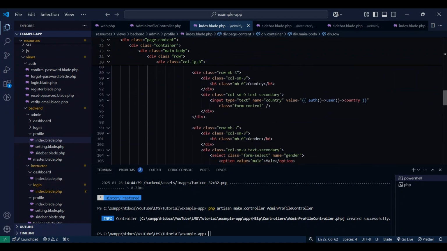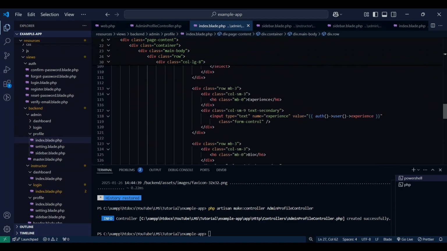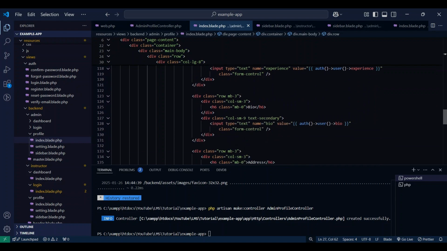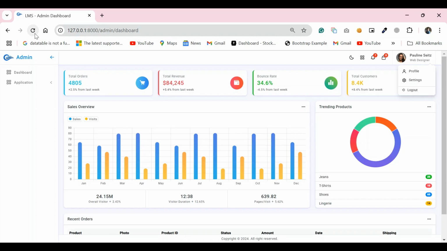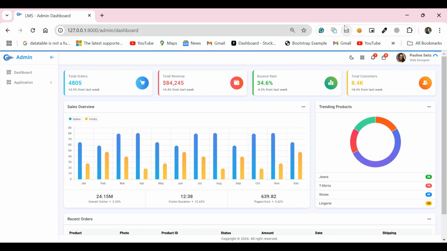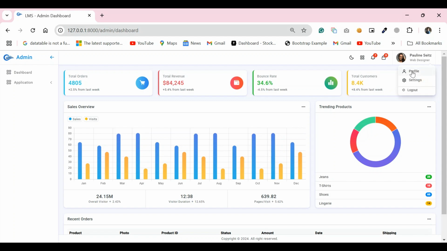Actually, there's a need for the instructor, but it will also be okay. Just check for that initially. After that, we will discuss and go to our browser. As this is our page, just keep reloading first, and when it reloads, now go to the profile. This profile is not working because the route is not initialized.